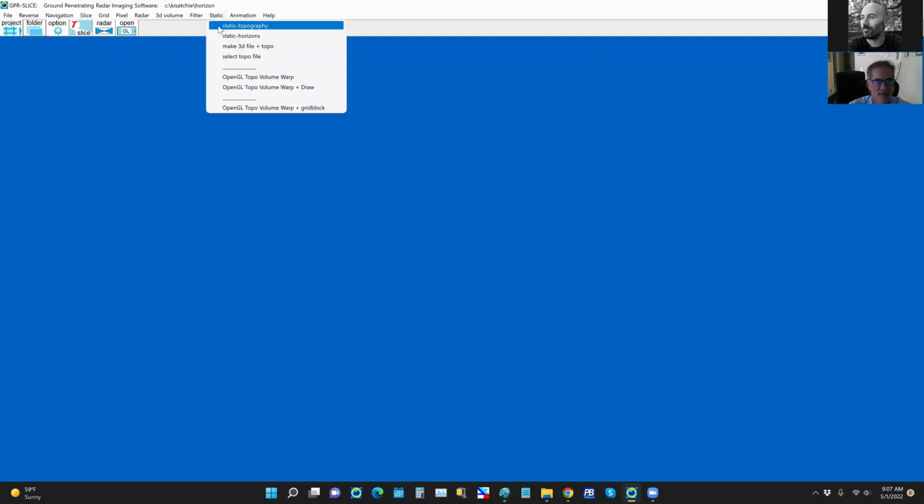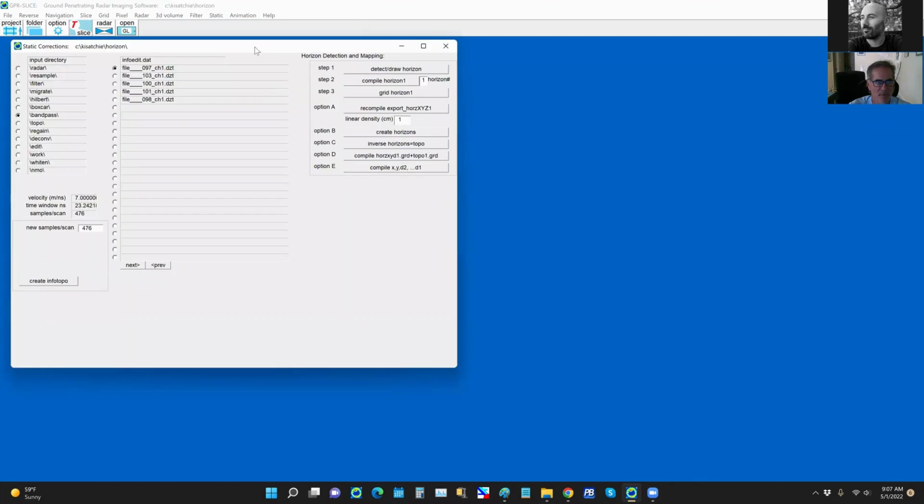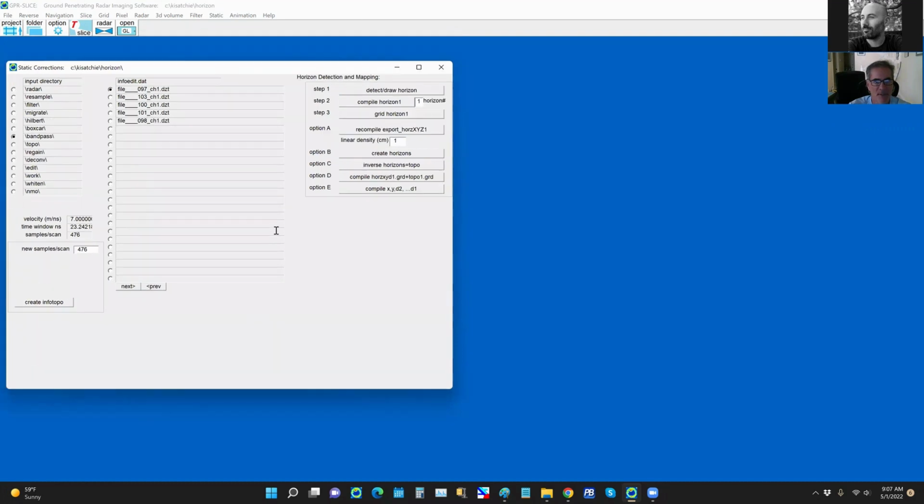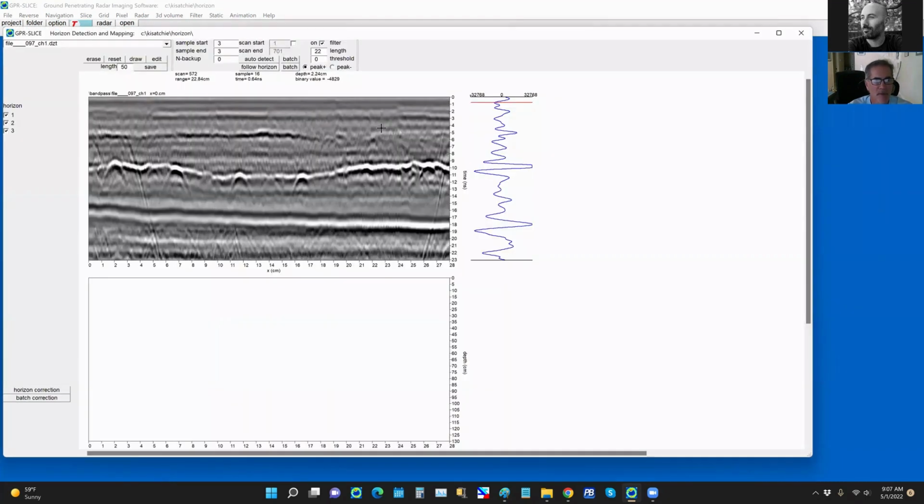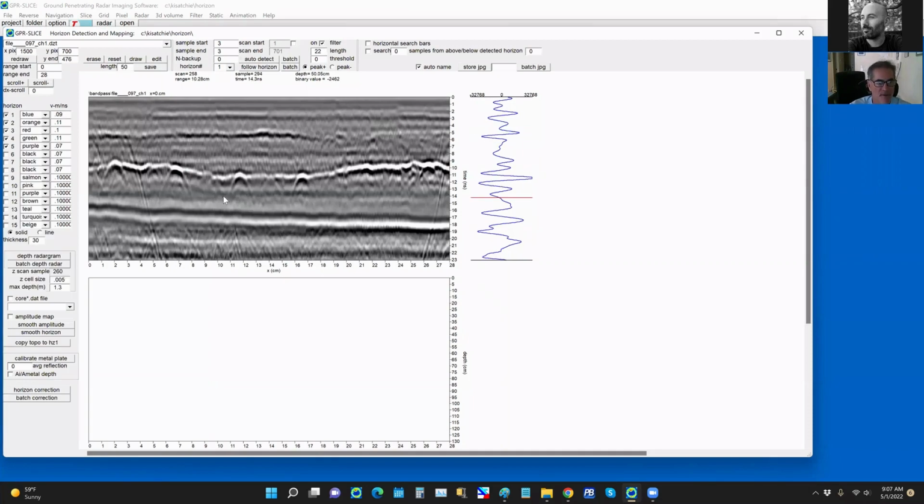We're going to go in to do horizon mapping. You go on the static menu, and the menu called static horizons is where we do all the mapping for horizon layer picking. You choose whatever folder you want to work on, and then you hit the button called detect draw horizon. And here's a small project that we have.